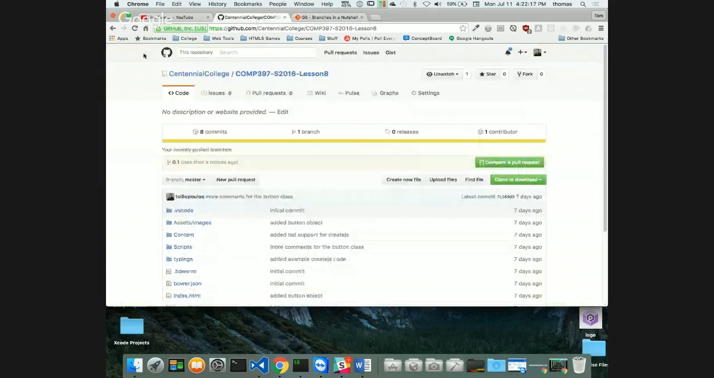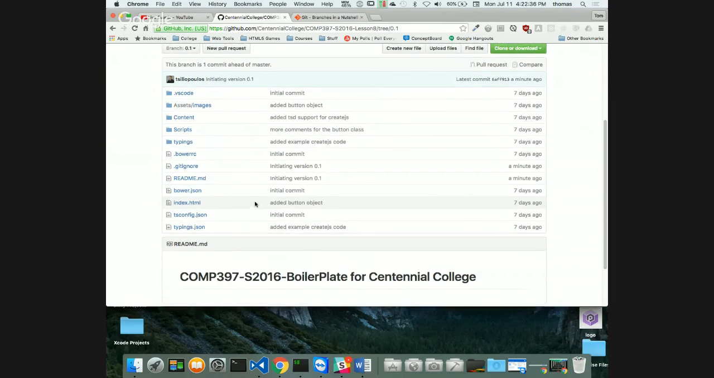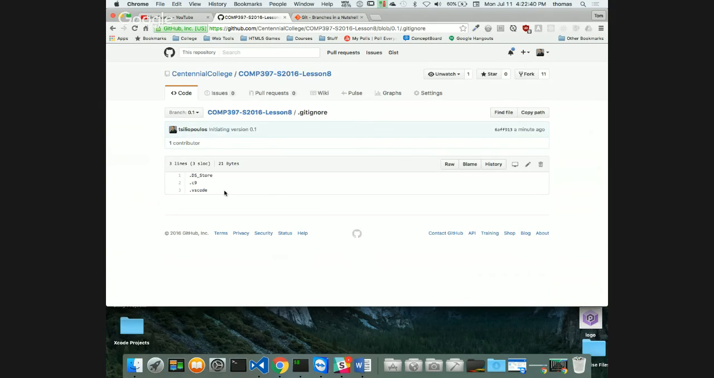If I go back here and I click refresh, notice that I have 2 branches, right? Right now, I'm on my master, but 0.1 is the new branch, okay? And if I click on my master branch and go to 0.1, I can see that I have a README file, which never existed before, right, on my branch, as well as a .gitignore file, which tells me what to ignore. That's new, that I never had before. So I have 2 branches.